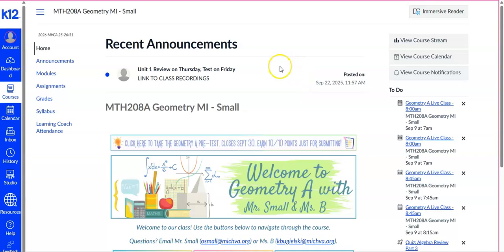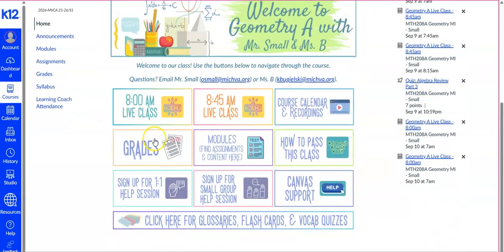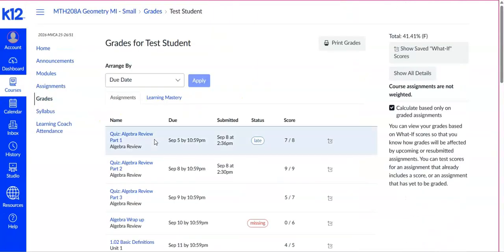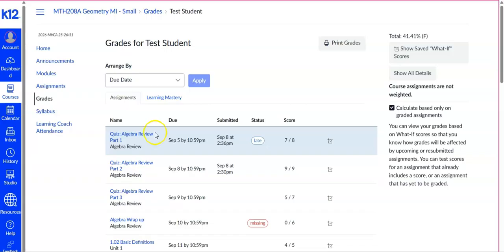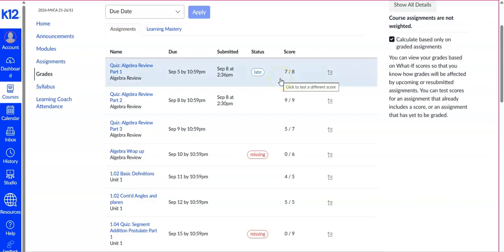We're going to look at how to use the what if feature in the gradebook in Canvas. So we're in the home page of the class. I can either go to grades here, or in our class we have a button down here. Either way, it's going to take you to your gradebook. This is just a fictional test student. I've put in a bunch of random scores here.